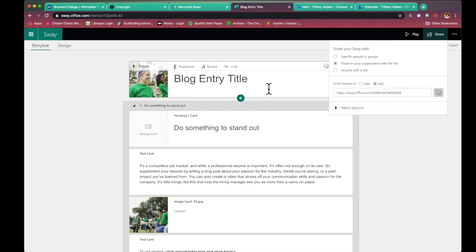Do not use any personal email accounts, or else the people who you're sending it to will not be able to access this blog. Even if you click on the one that says anyone with a link, because this application is tied to Broward College, only people who have a Broward College email will be able to access this blog. So you can either select those within your organization or anyone with the link, and you want to go ahead and copy this link, open up your Broward College email account, and send it to your student's email.